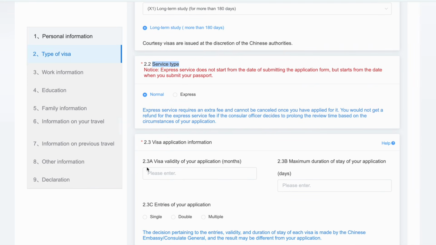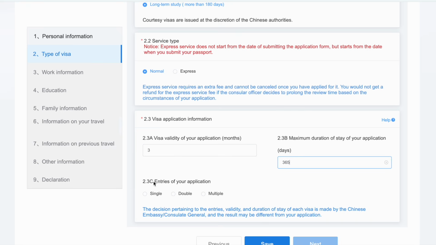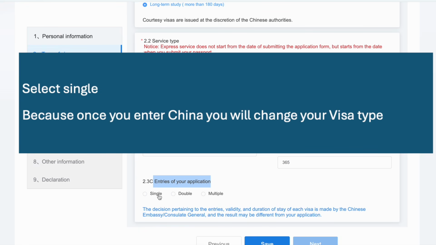Now you need to select the visa validity of your application. You can write at least 3 months. For the maximum duration of stay of your application, you can choose 365 days, or you can write any number more than 180 because you are applying for the X1 visa. Next, your entry type. You need to select single because once you enter China, you will change your visa type.